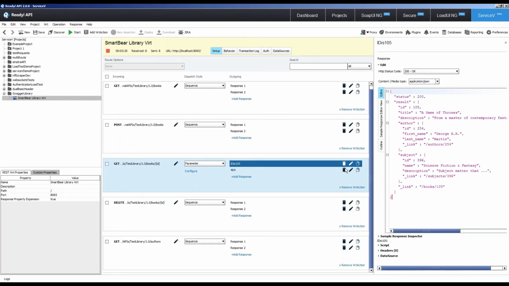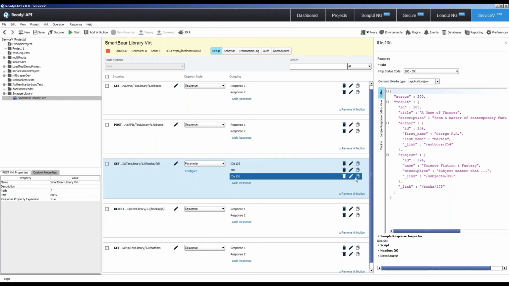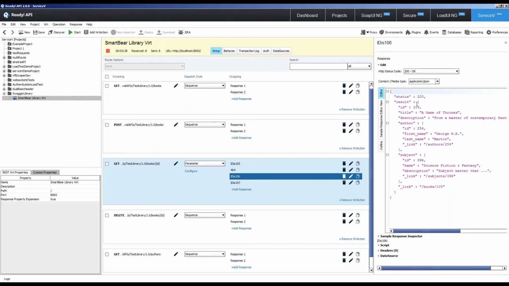Let's take this a step further. Instead of just having this single response defined, we'll recreate a couple of these. So we'll say ID is 106 and ID is 107. Now we'll just play around with some of these values here on the right-hand side. So just recreate. I've been reading the Game of Thrones book recently, so it's stuck in my brain. 106 and here we go, 107.